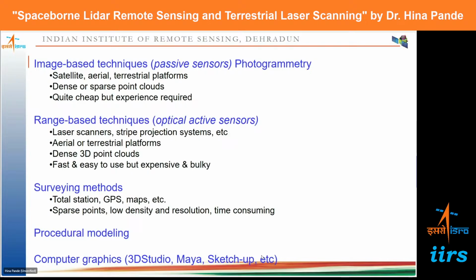So you are already aware from yesterday's lecture that to do 3D data collection, or that is to collect the Z coordinate information along with the X and Y, we can have either image-based techniques or range-based techniques. Along with this, we also have manual methods like surveying methods, where we can use plane table surveying, total station, GPS, etc.